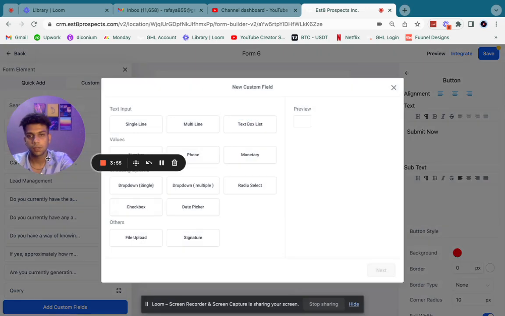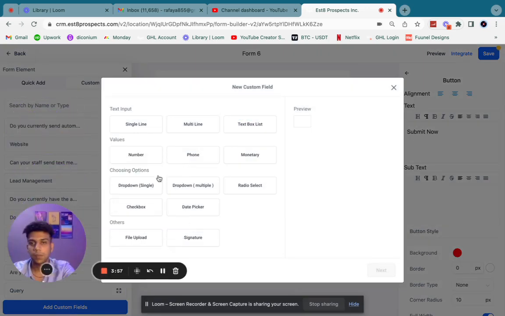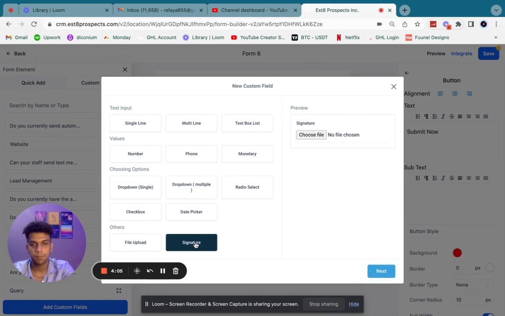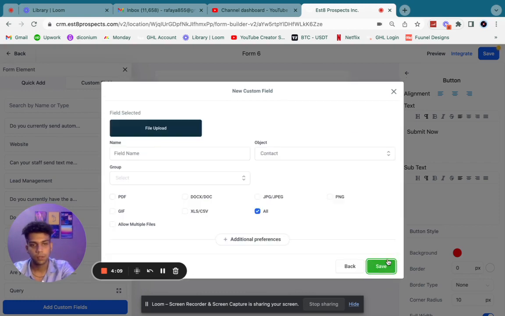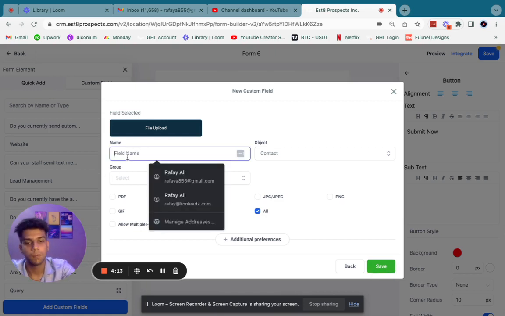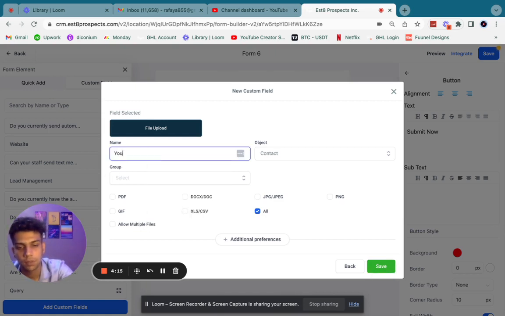So click on the button, and then there would be multiple types of fields that you can create, like checkbox, drop down, video select, signature, file upload. Let's say we add a file upload. This is okay, go to next. So now here you would have the option first of all to give it a name. Let's say your selfie.